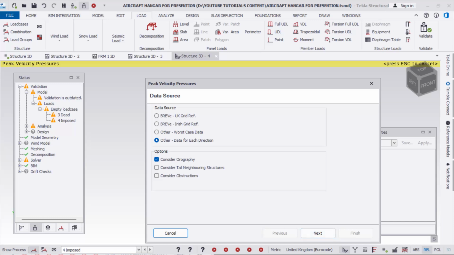And here we can see we have the options for various conditions, like when we have to consider the orography. We have a case we have to consider the tall building structures, consider obstruction, and for our case we are just going to leave it like this.